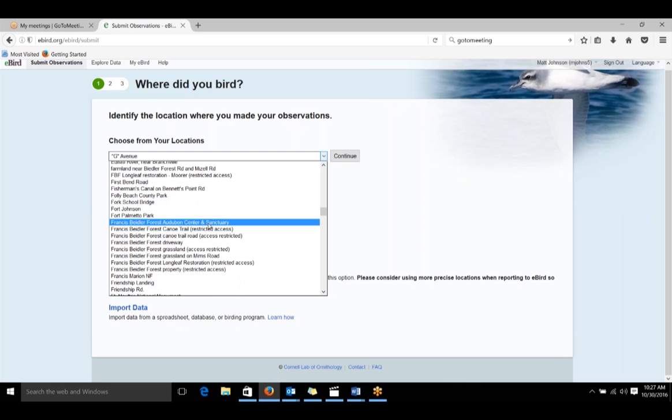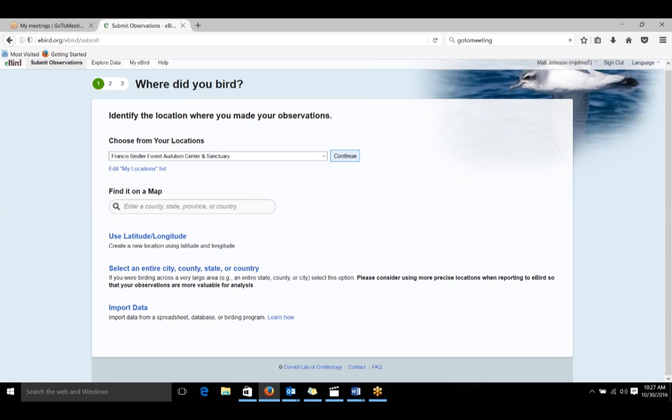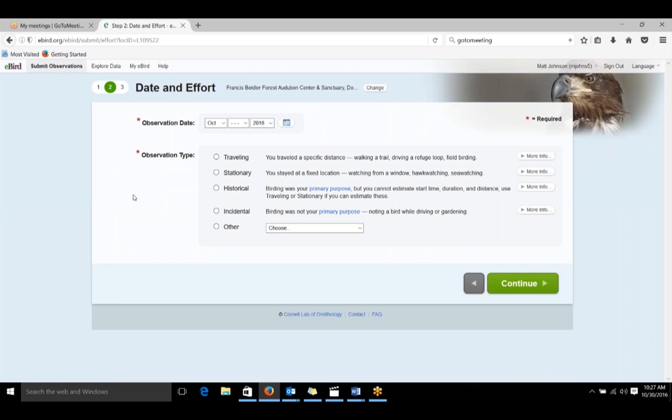So I'm going to submit some observations from Francis Beidler Forest, which is where I'm talking to you from today. And so click on that location or find it on a map if you don't already have it saved and hit continue. eBird wants you to enter a few pieces of information, namely the date. I'm going to enter today's date, which is October 30th. It wants you to insert an observation type. Were you stationary? Were you moving? Is this something that you saw in years past and you don't remember specific information, but you remember where you saw it? You can do it under historical.